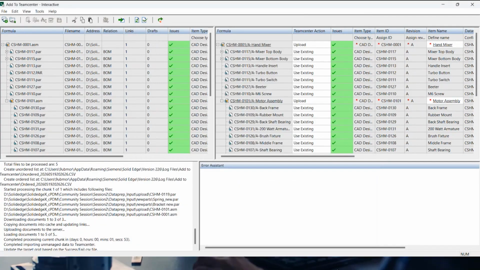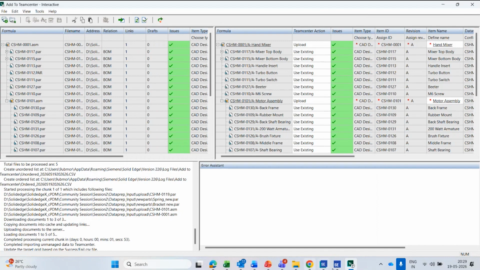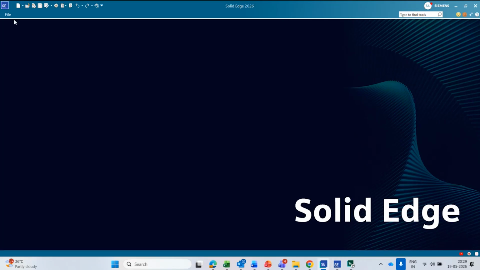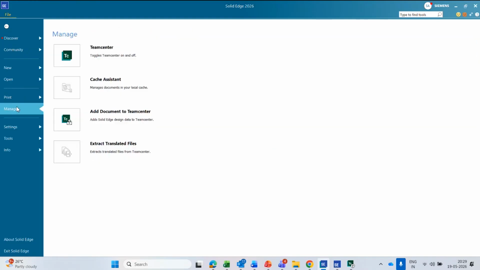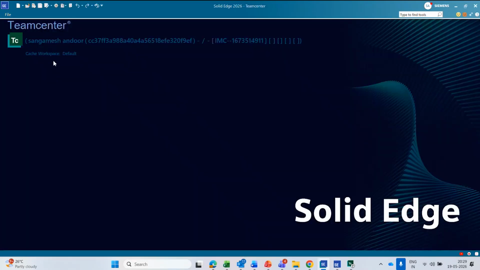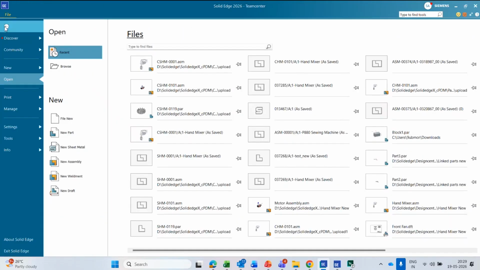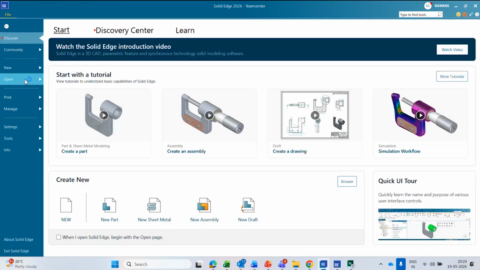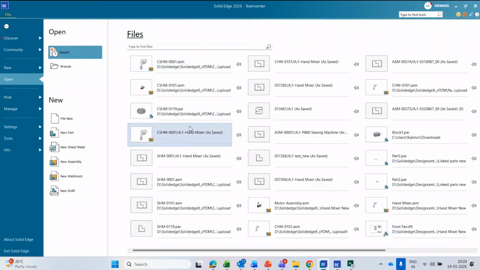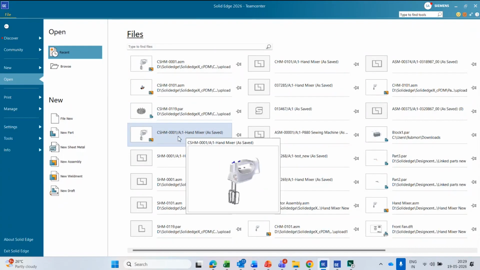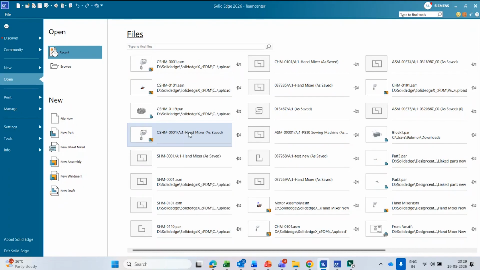So it has uploaded. So let me close this and open up the same assembly where we modified the sub-assembly and we added two parts. So let's open up the same assembly inside Teamcenter and load it into our Solid Edge session and view that sub-assembly and validate whether those have been updated or not.